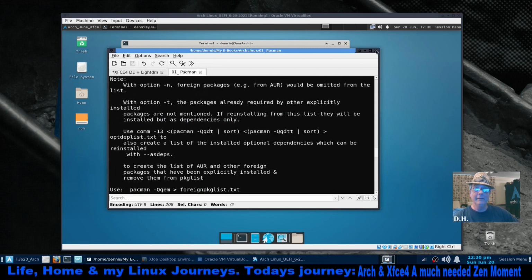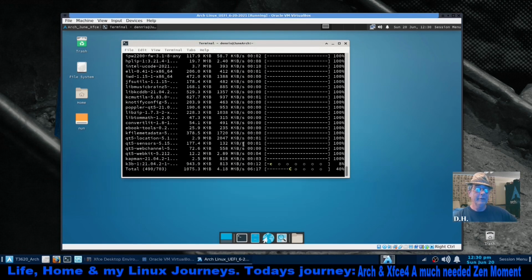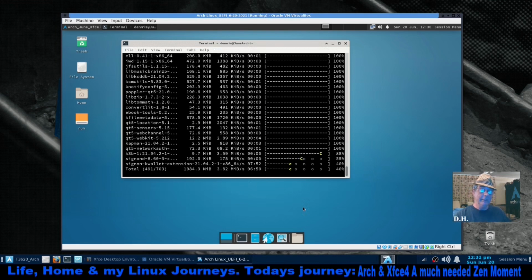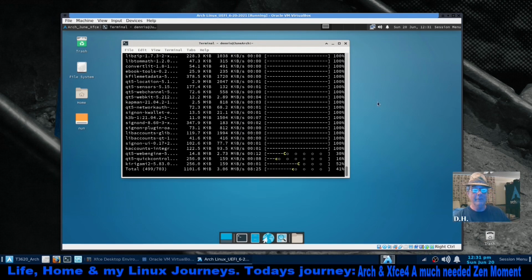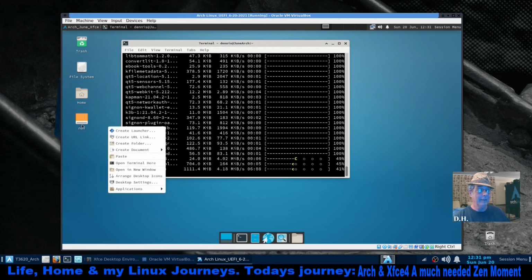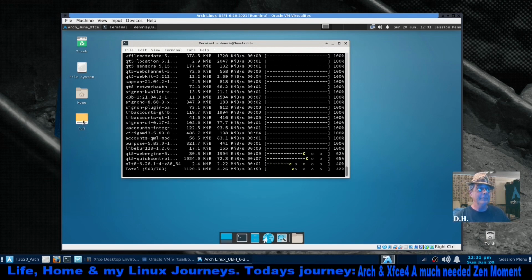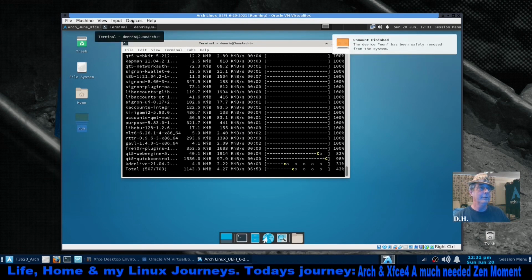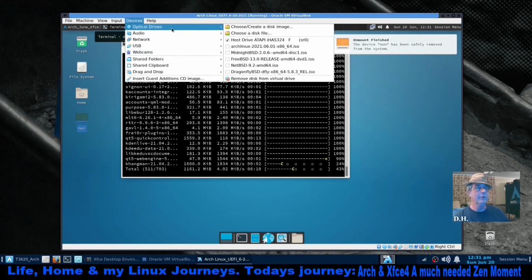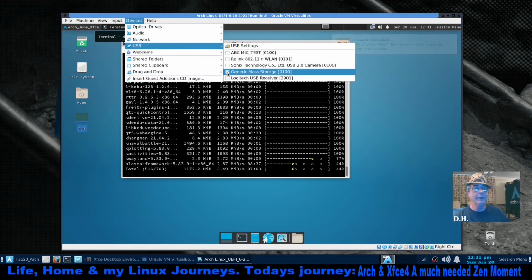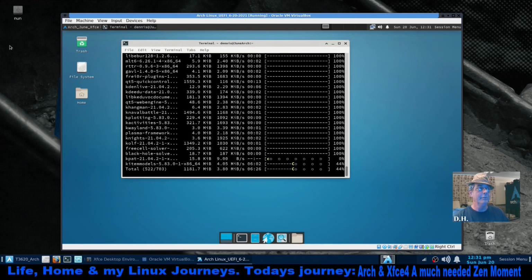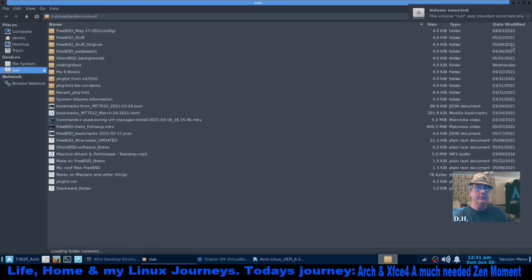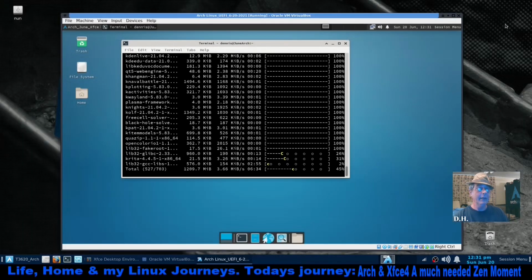Now the config files will be different. You'll have to go through and reset everything, make it the way you want it, like your desktop wallpaper, right click menus, all that stuff. I'm going to unmount this. We don't need it anymore. Now it should show back up over here on my host machine, and it did. And it's probably going to open it. It did. Okay.